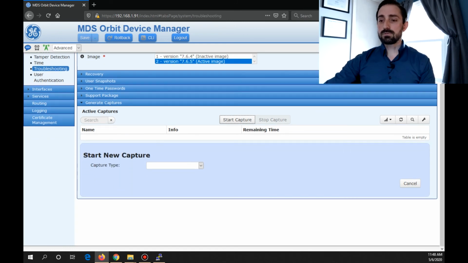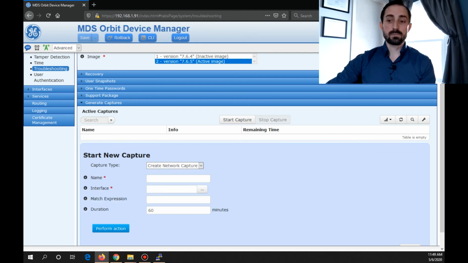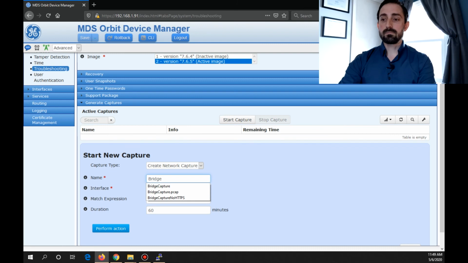So let's hit Start Capture, and we'll select the type. We've got two different options here. You've got Create Serial Capture and Create Network Capture. I'm going to cover the Serial Capture, or SerDump as it used to be called, in another video. So for now, we're just going to focus on the Network Capture, or TCPDUMP. Here you'll give it a name. So for our example, let's say that we're just capturing on the bridge. So we'll call it bridge capture. As you can see, I had some earlier.